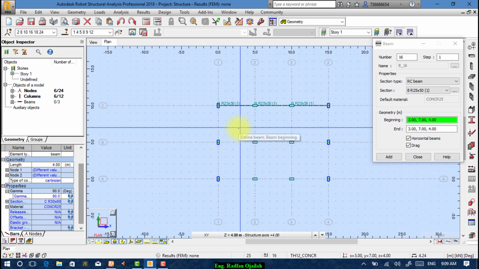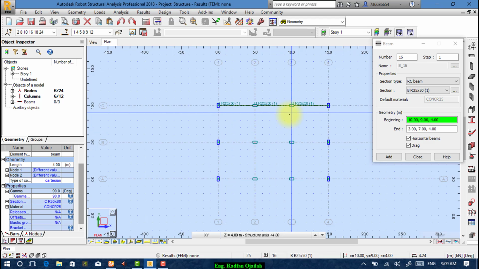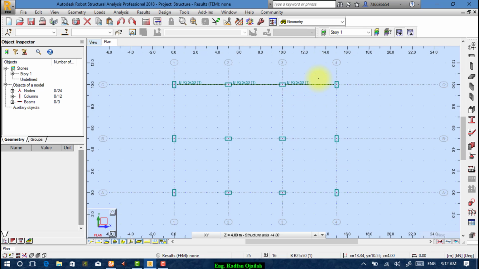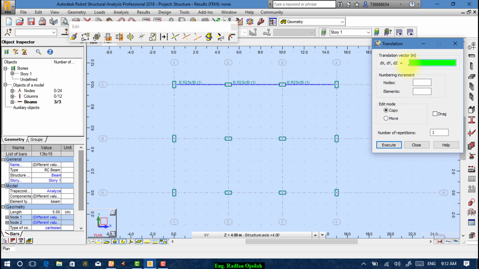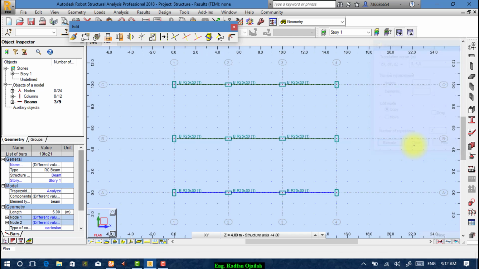Then press on escape. And the same procedure to copy them to here and here. So select these three beams by pressing on control and dragging. Then go to edit, copy. On DX, the same thing, 0. On Y, we have minus 5. On Z, we have 0. Then the number is 2. And press execute. Then close it.